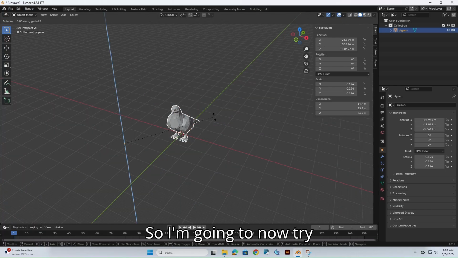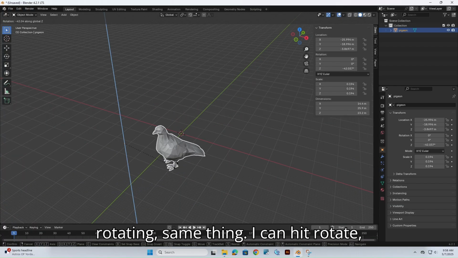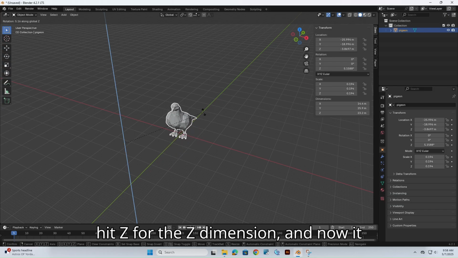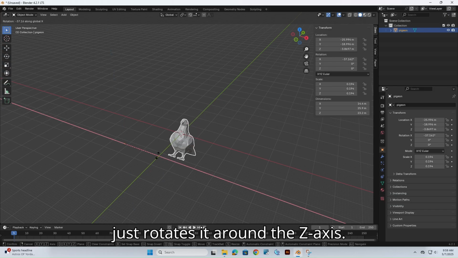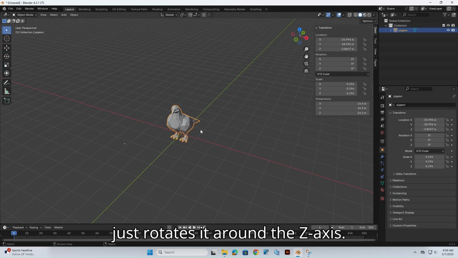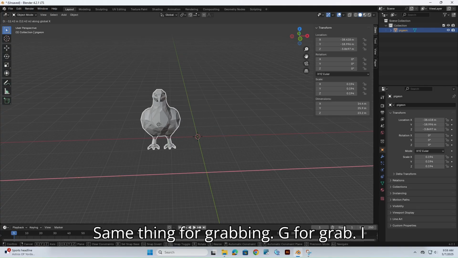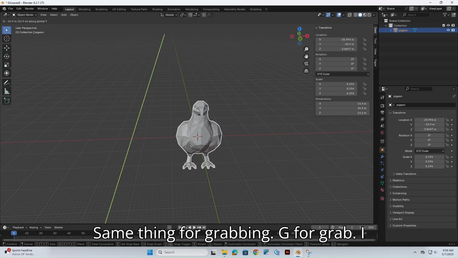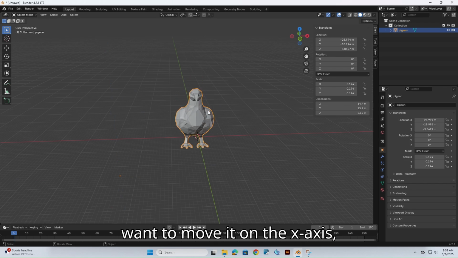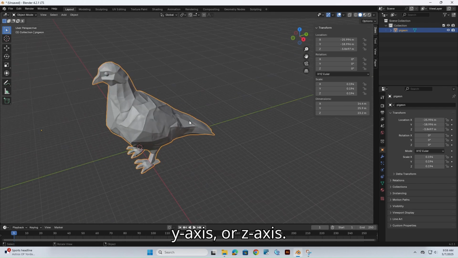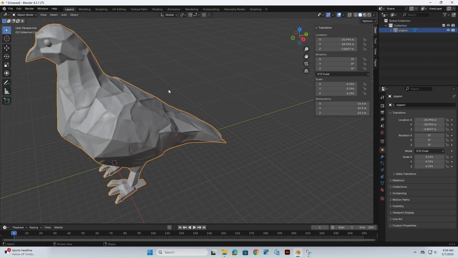So I'm going to now try rotating, same thing. I could hit rotate, hit Z for the Z dimension, and now it just rotates it around the Z axis. Or if I did X or Y. Same thing for grabbing, G for grab. I want to move it on the X axis, Y axis, or Z axis.